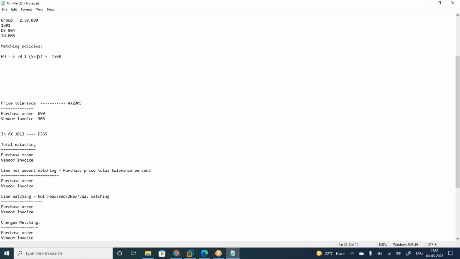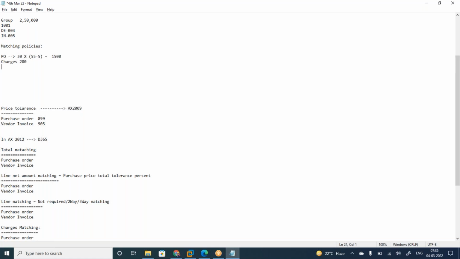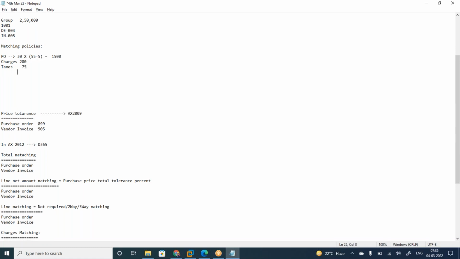This is a discount I have entered, and charges I have entered 200, and then taxes it was calculated 75. Then total amount is 1775. Am I right? This is the purchase order status. Agree? Everyone? Any confusion?